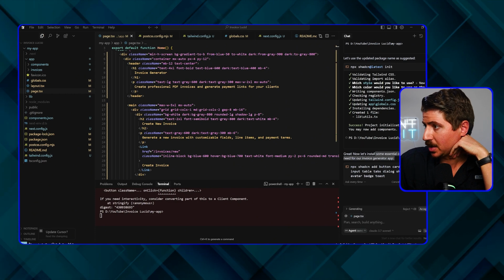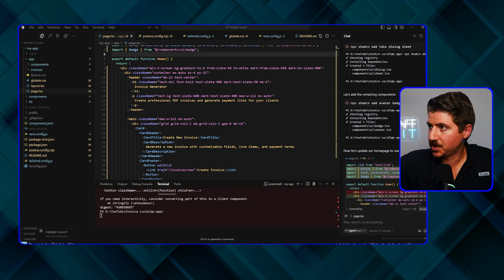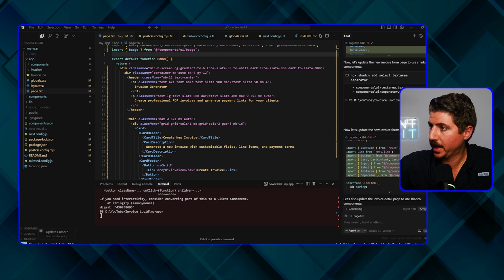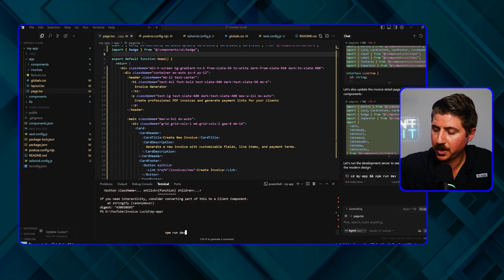Now it's saying let's install some essential components. I will do that. After a while, it basically had me run a bunch of commands. It just kept saying run command, run command, run command. I did all of that, I accepted the changes, and it looks like it's done now. So let's npm run dev and see what it looks like.